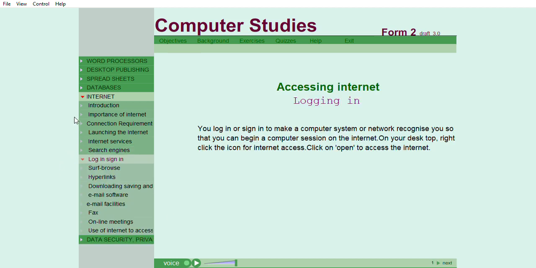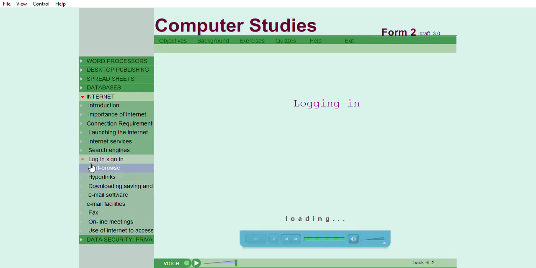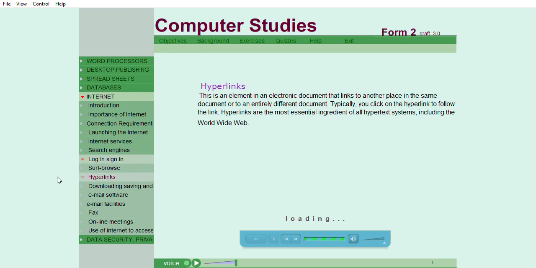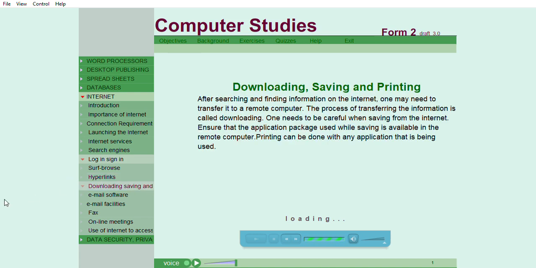You log in or sign in to make a computer system or network recognize you so that you can begin a computer session on the Internet. Browsing refers to moving through different web pages with a view to obtaining desired information on the net. A hyperlink is an element in an electronic document that links to another place in the same document or to an entirely different document. After searching and finding information on the net, one may need to transfer it to a remote computer. The process of transferring the information is called downloading.